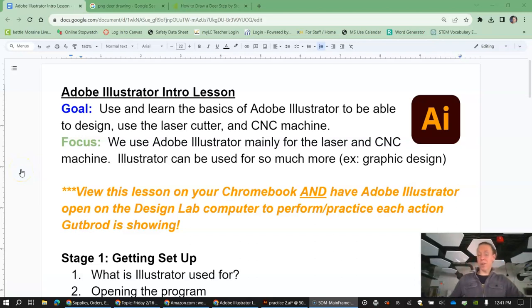We are going to get you to learn the basics of Adobe Illustrator and get you starting to design stuff, get you learning how you could start laser cutting, laser etching, and even use the CNC machine with Adobe Illustrator. Now, Adobe Illustrator, super awesome, very powerful program.